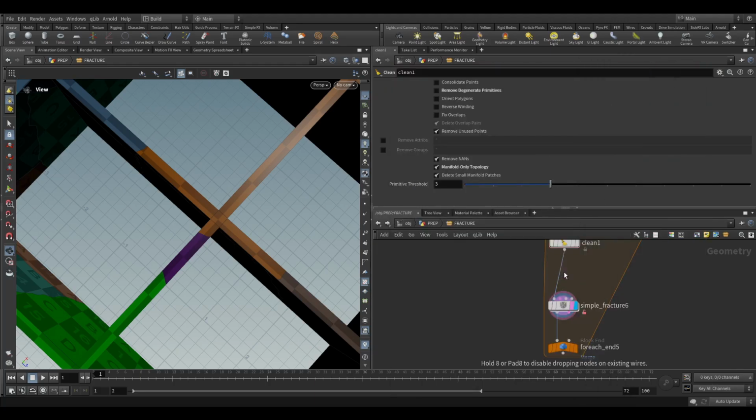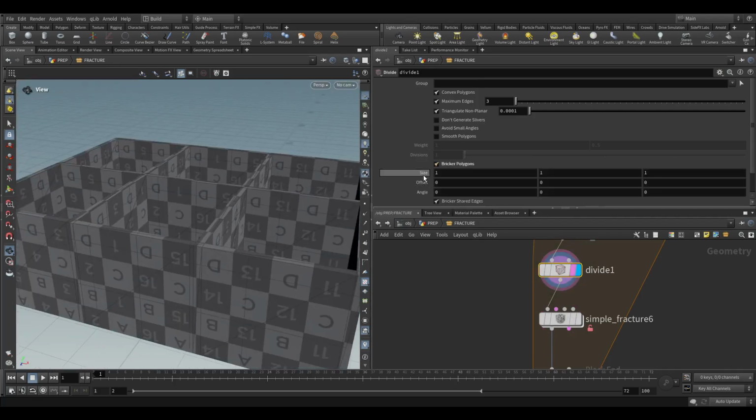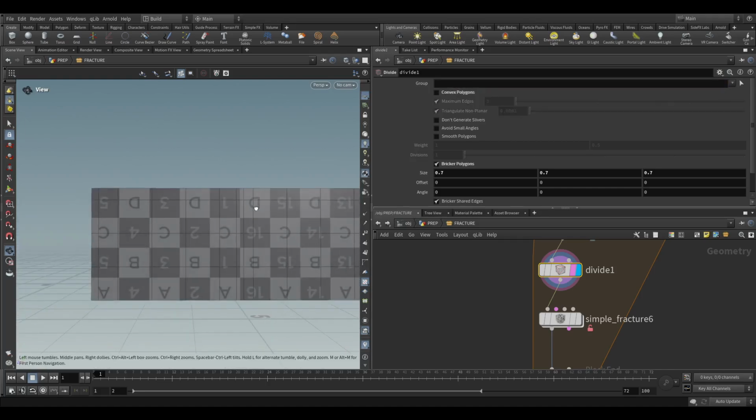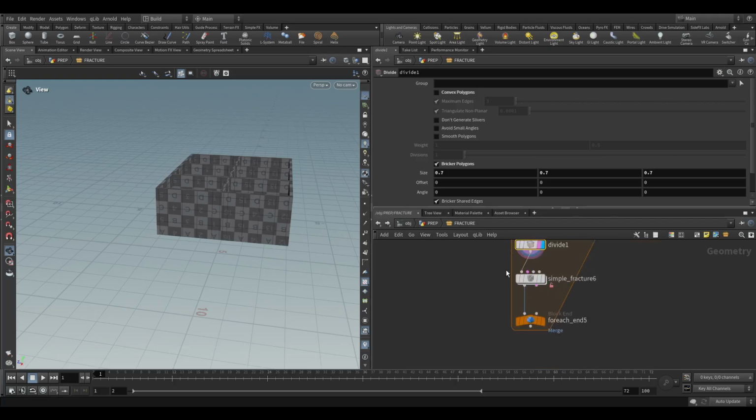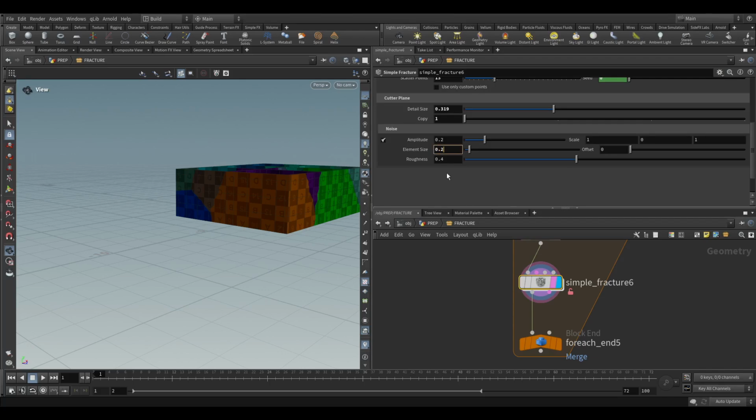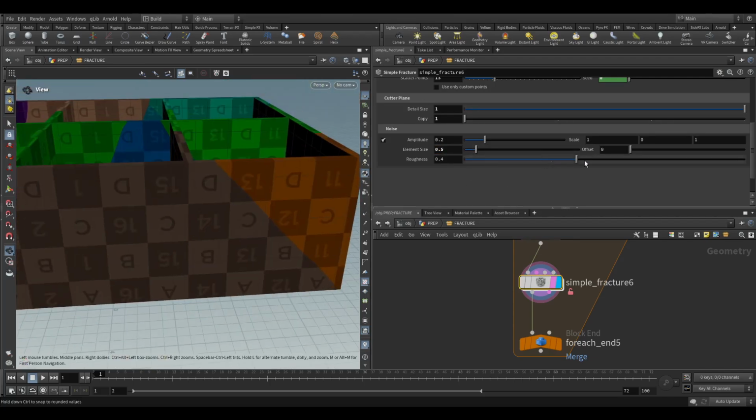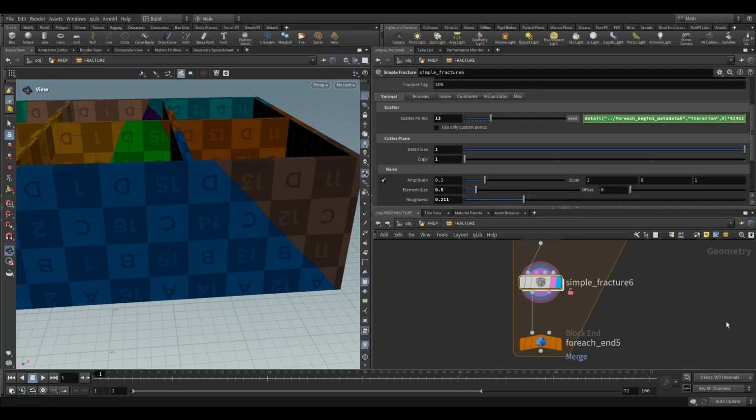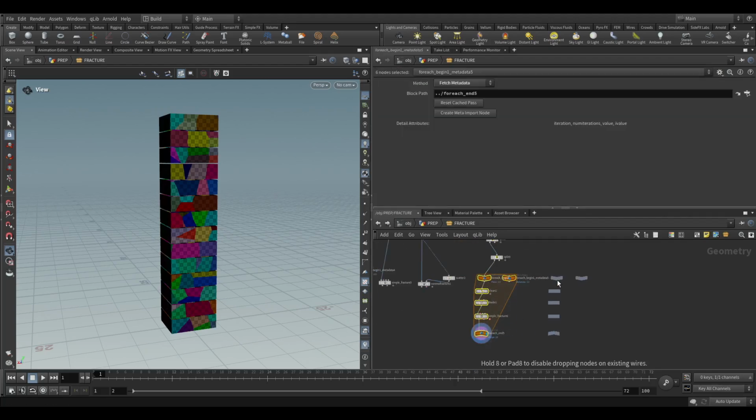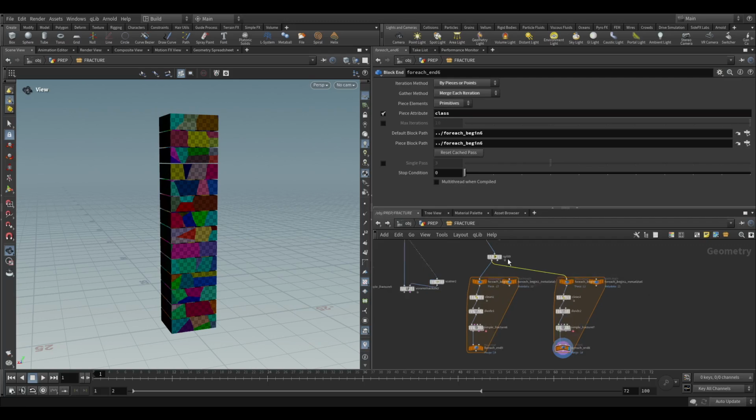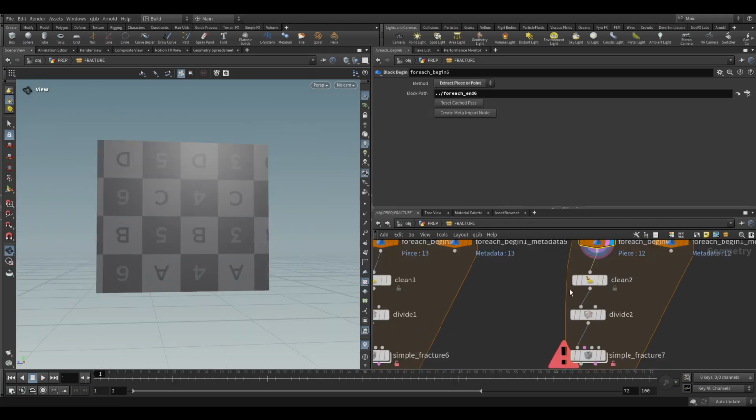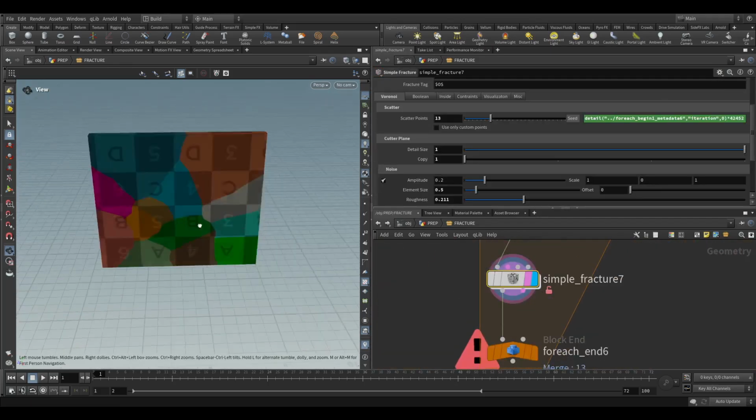Take a divide node. Turn off convex polygons and turn on bricker polygons. Set the size to 0.7. You can play with the noise setting parameters here. Do the same thing for the exterior walls as well. You can play with the noise setting parameters here.